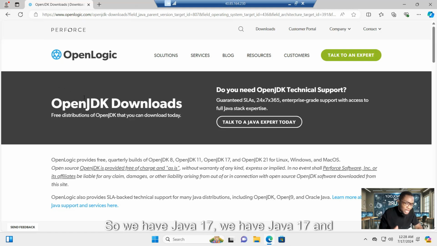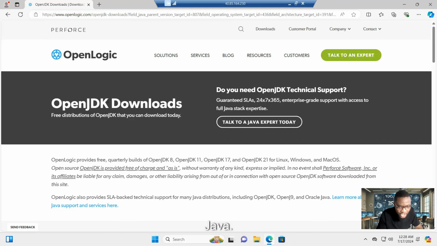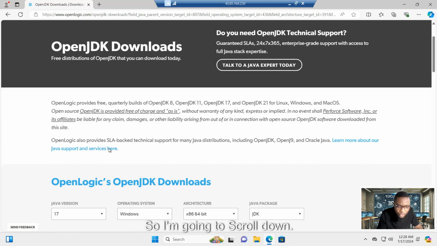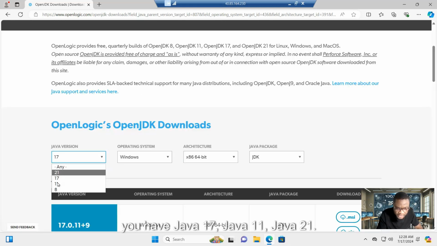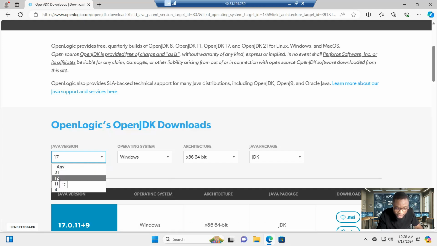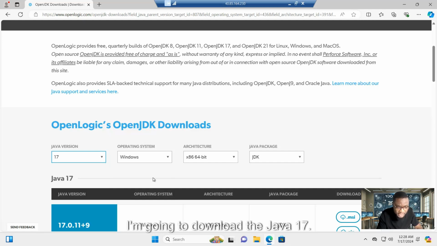So we have Java 17 and the latest versions of Java. For this lab today, we are going to be looking at how to install Java 17. So I'm going to scroll down. We have the Java versions: you have Java 17, Java 11, Java 21. So I'm going to download Java 17.